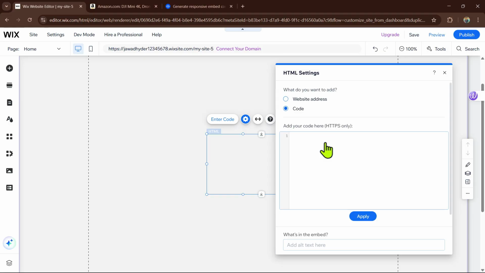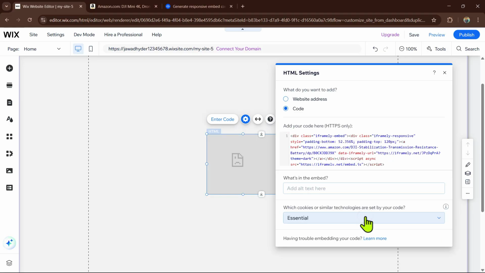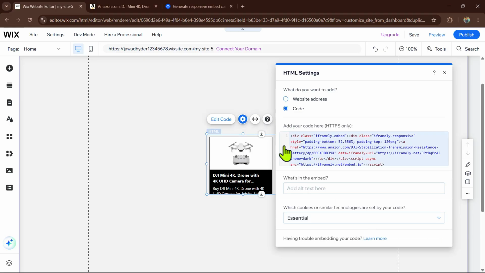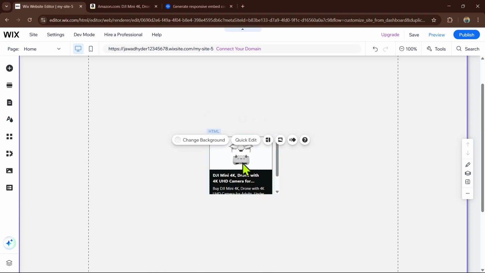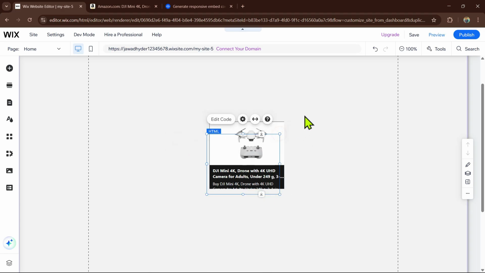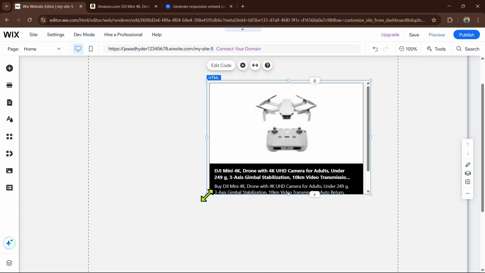Hit Update and wait for it to load. You can adjust the size of the embedded box to make sure it fits well on your page. Once that's done, you'll have the Amazon product integrated right onto your Wix site.